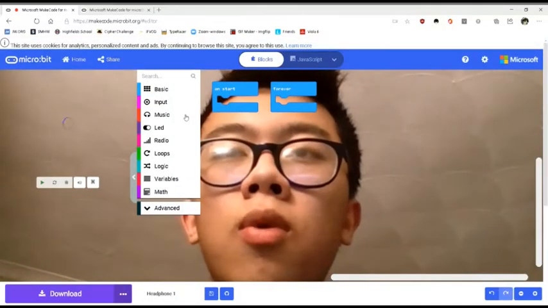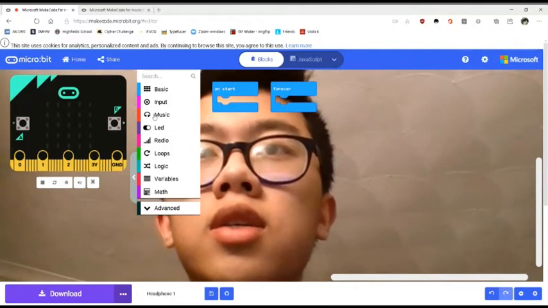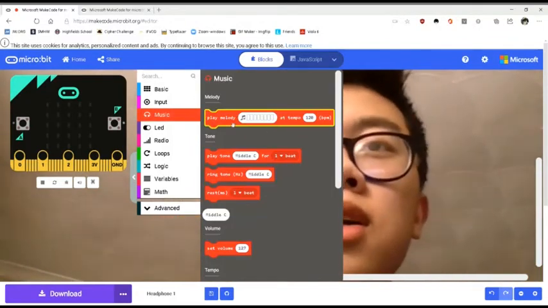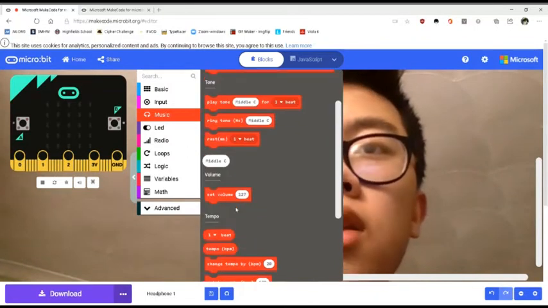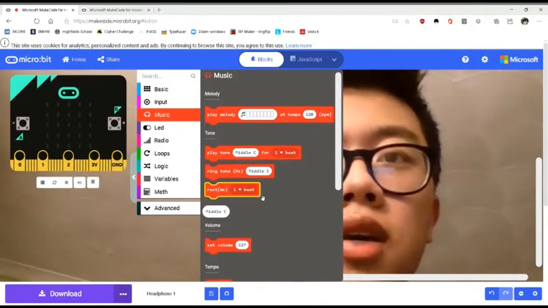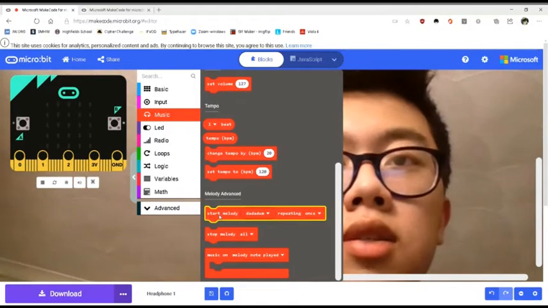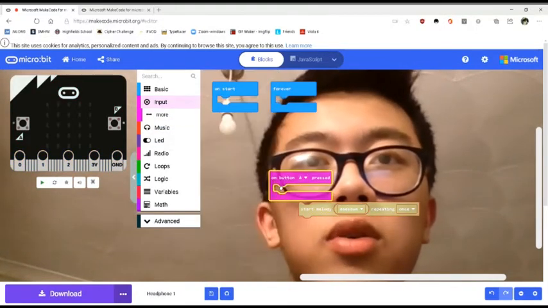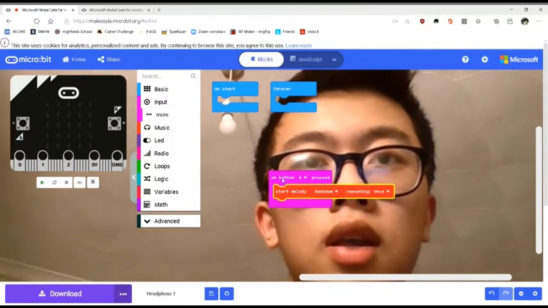So what we're going to be most interested in here is the music. And then we've got lots of different options here. So let's just choose Start Melody, and let's do it on the input. So on button A press, let's start melody.